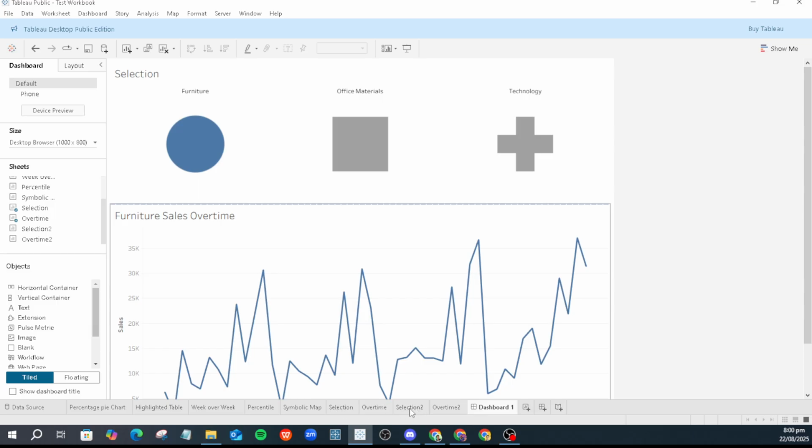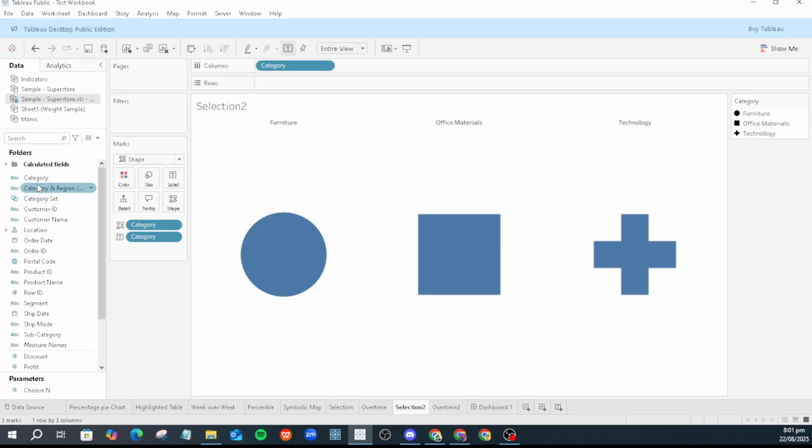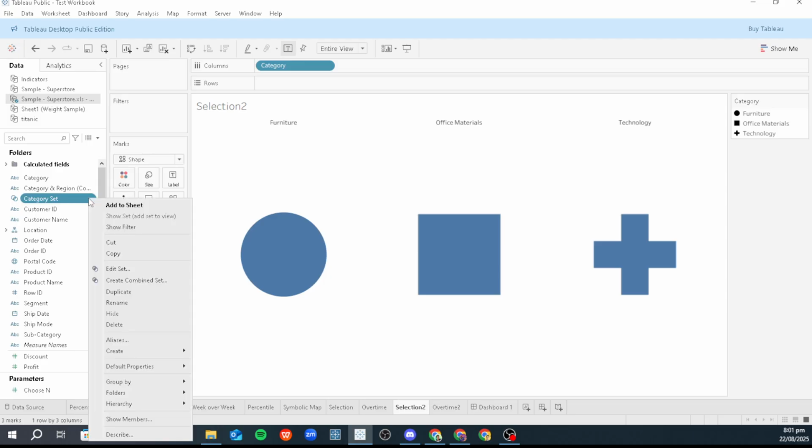Switch back to your selection sheet and within the data pane, right-click to create a new set. Name this set Category Set and select the first item on the list. Drag this new category set to Color, adding a visual distinction to your set.